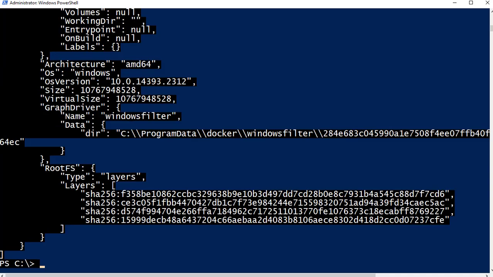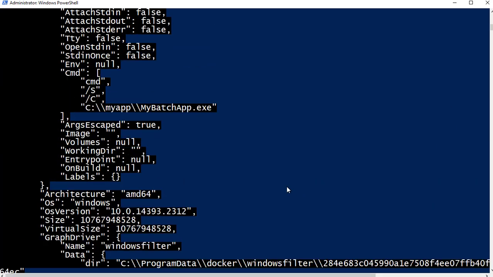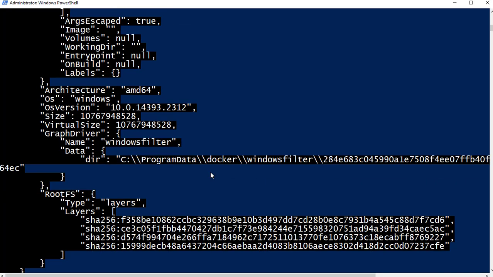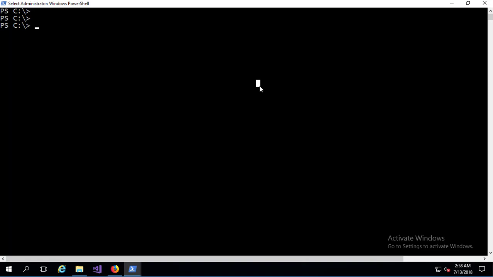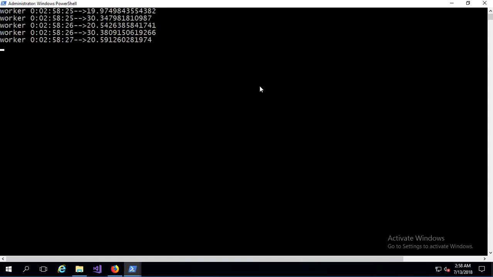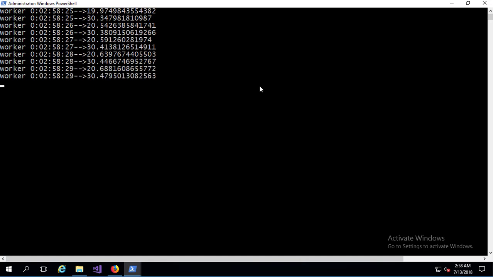If you inspect that ABC image, you will find that under the command section, the default command is defined as c:\my app\my batch app. Because this command is given, if you try to run this image without a command, it will start the default command that you have specified. So in this case, I'm going to run interactively ABC, but I'm not going to specify the command it should run. But because there's a command, the default command given in the image, it will start that command. You can find that the worker batch application is running.